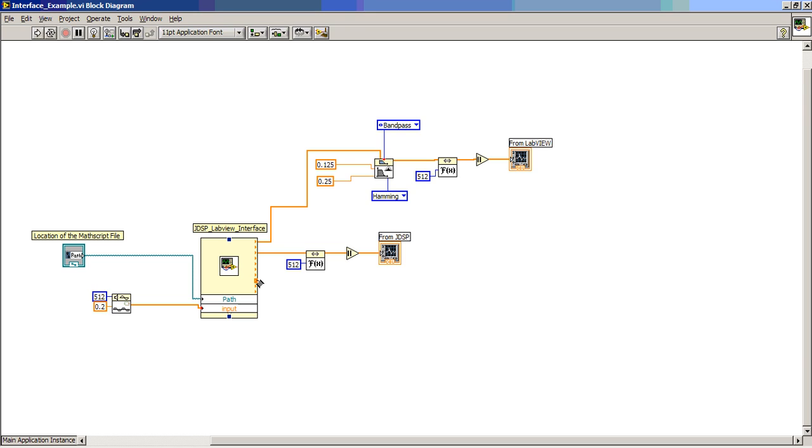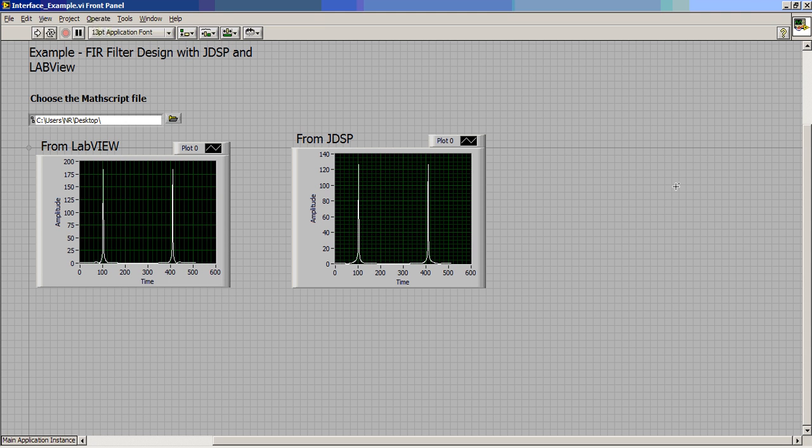In this example, we also extend this block diagram by designing an FIR filter for the same specifications using the windowing method in LabVIEW. Finally, we can compare the results of the two methods.